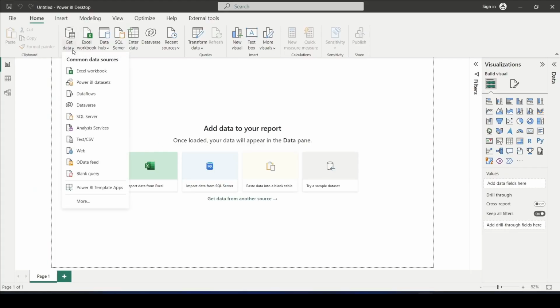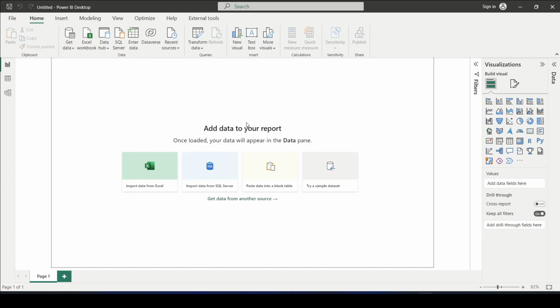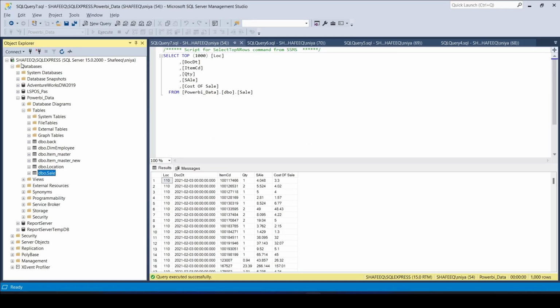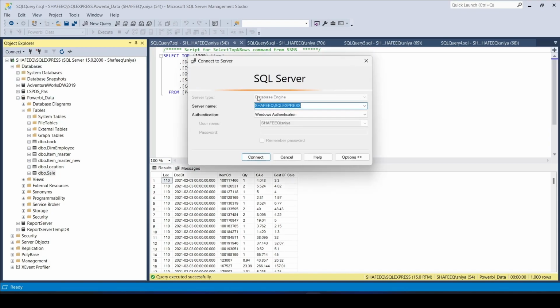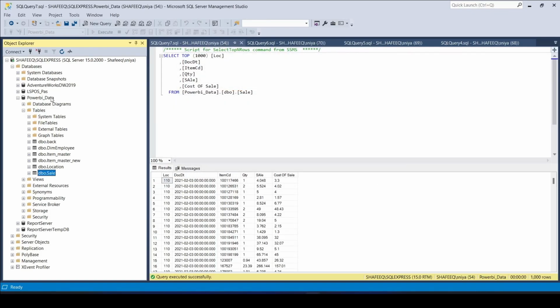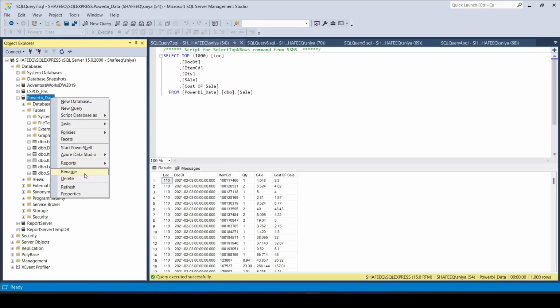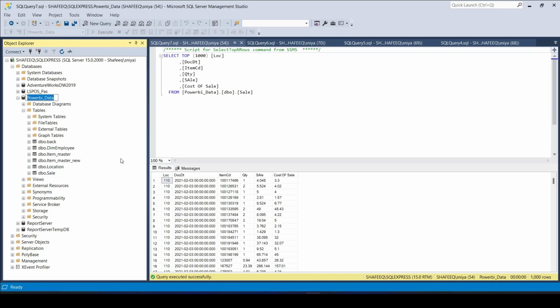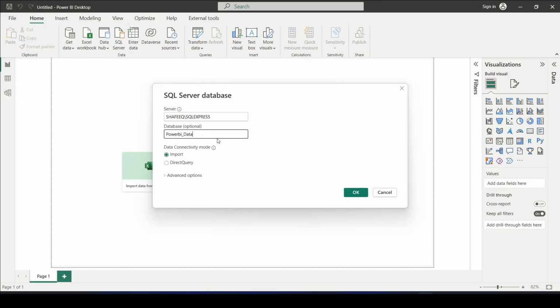The first step is to get data and click SQL Server, and just connect to my server. I am connecting to my local server, so I am selecting this one, server and database. My database is Power BI data. This is my database. So I click rename and click connect. I just connect. Okay.